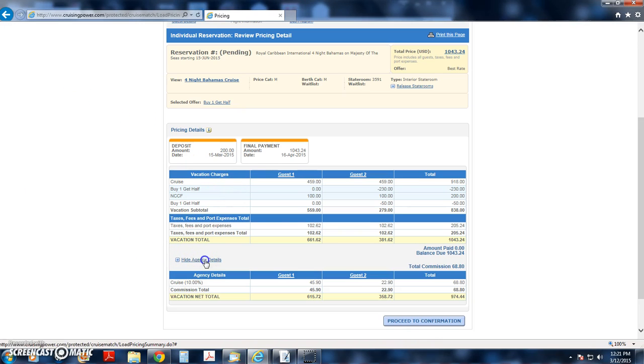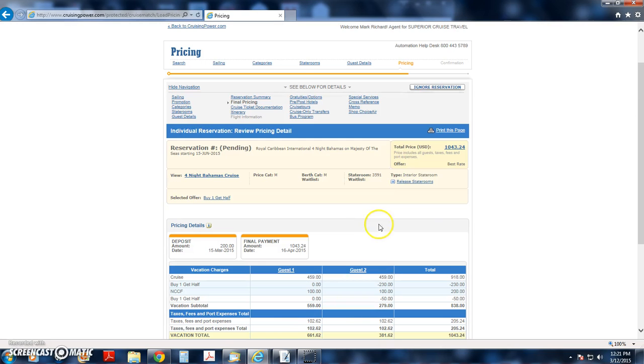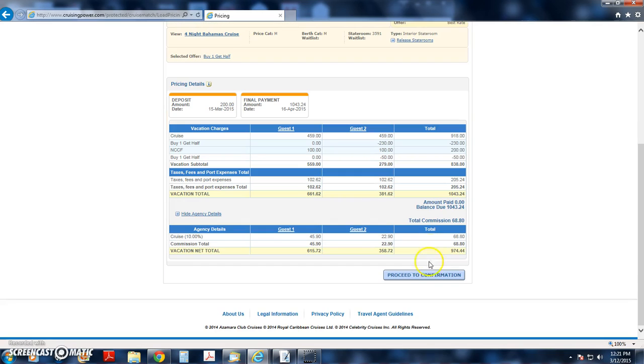Other times, too, when you're looking at quotes, so when you clicked on view vacation quote, sometimes they'll give you an onboard credit, which you would have seen here as well. It would have said OBC or onboard credit, $100 here, $100 here, and then $200 total. So just keep an eye out when you're pitching it. Sometimes Royal Caribbean will do that. That's pretty much it, though.